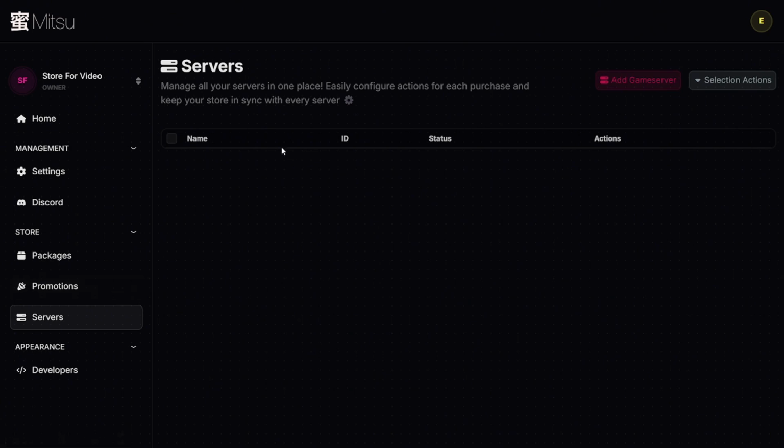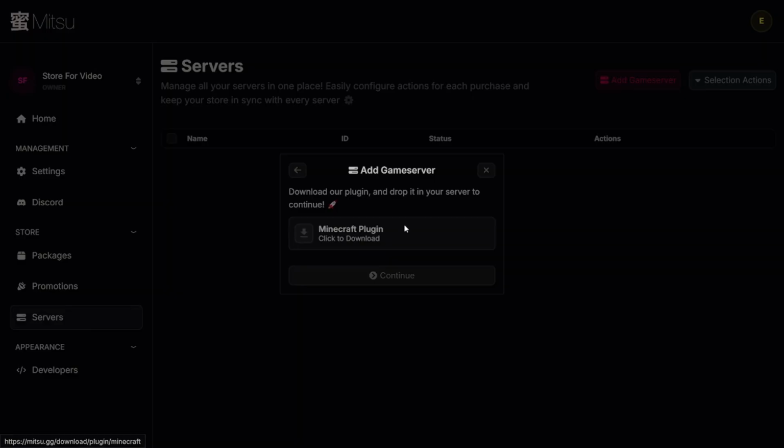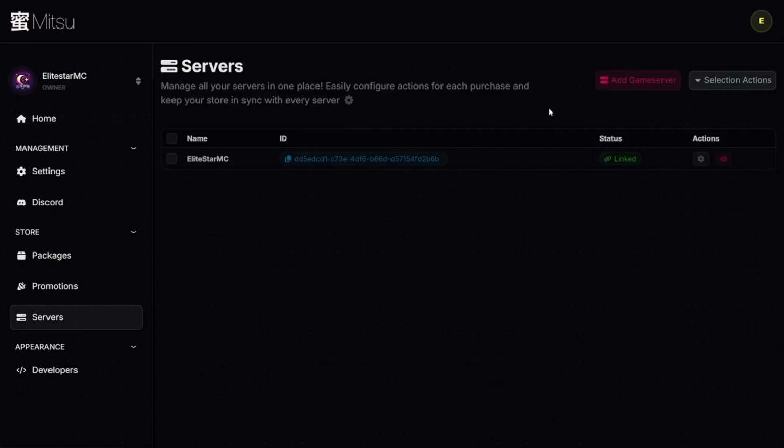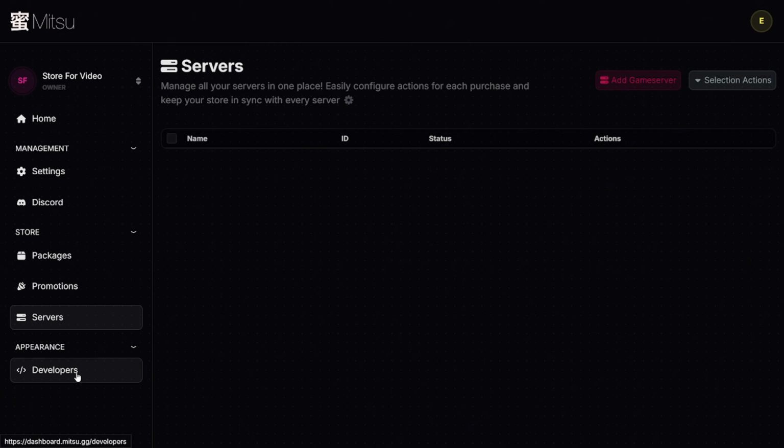And now you move on to servers, which is basically where you can just add a game server. You will press on the plugin that I just pressed. You will download this, and once you have downloaded it, you will add it to your Minecraft server and you will link it up via a command. I'm not gonna cover it in this video, but it is very simple to do. You simply download it, plugins folder, restart, do Mitsu link, and it will give you instructions from there.